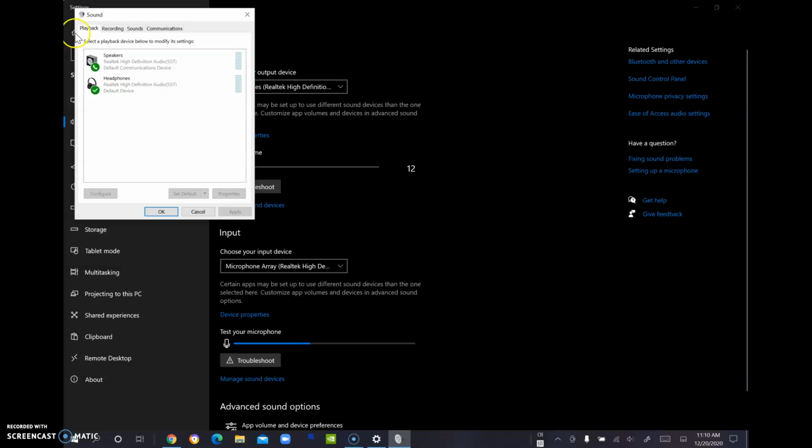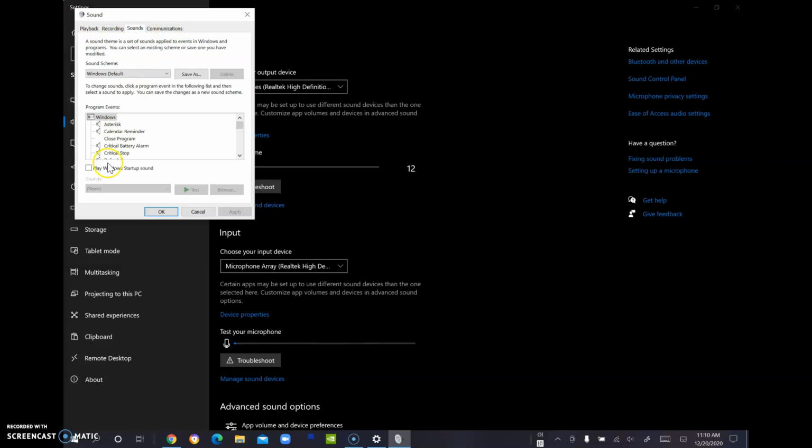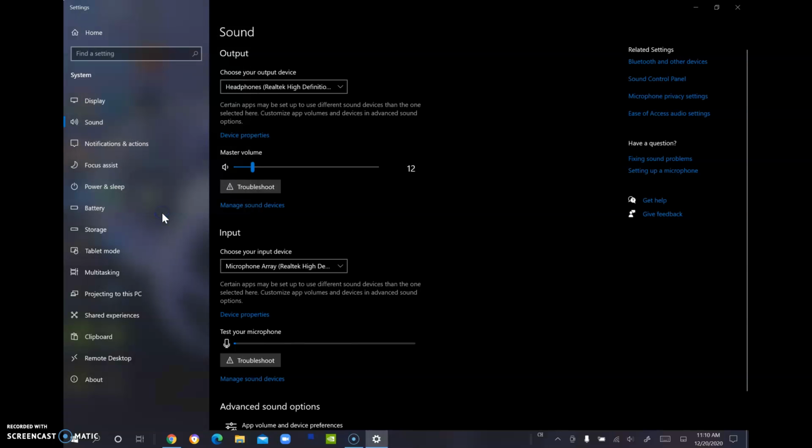And then you will see Playback, Recording, Sounds and Communication. Go to Sounds and click Play Windows Startup Sounds. And press OK. And now your computer will play its startup sounds every time you open it up.